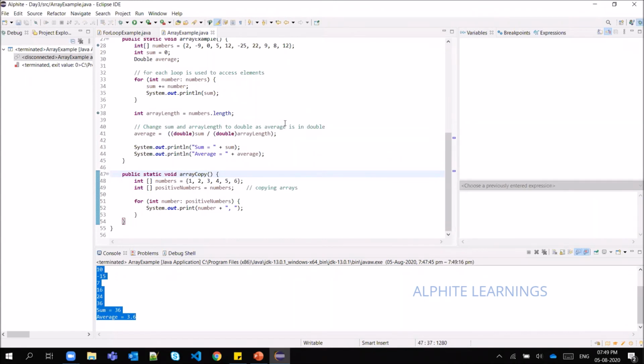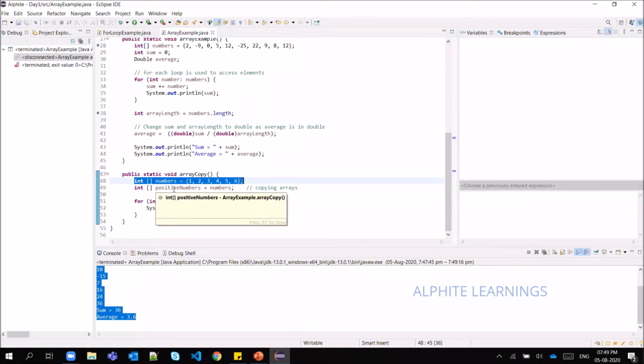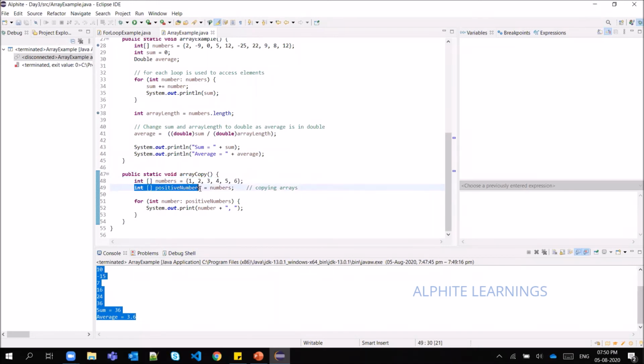And we can also copy arrays. Same like how we do with variables, we can do in an array as well. So I have declared one array with values 1, 2, 3, 4, 5, 6, and I'm trying to copy it. You cannot simply copy it into any other variable, like a normal integer or double. If you want to copy one array to another array, the variable that you are going to copy into should also be an array. Understood? Am I clear? And it should be of the same type.